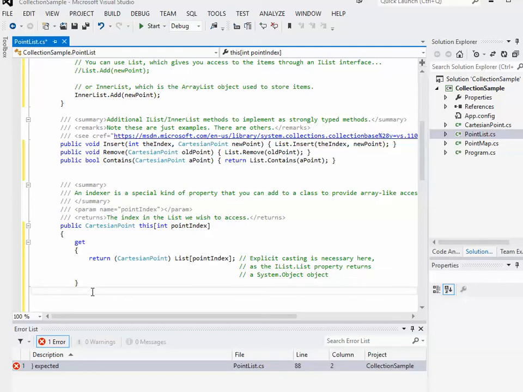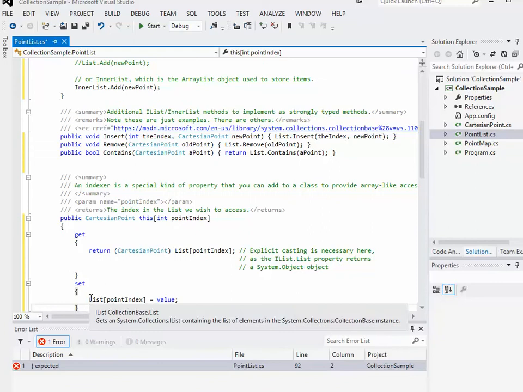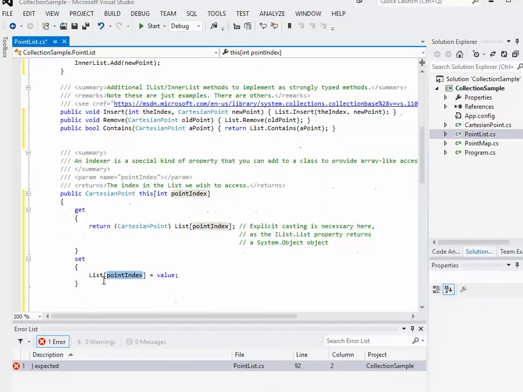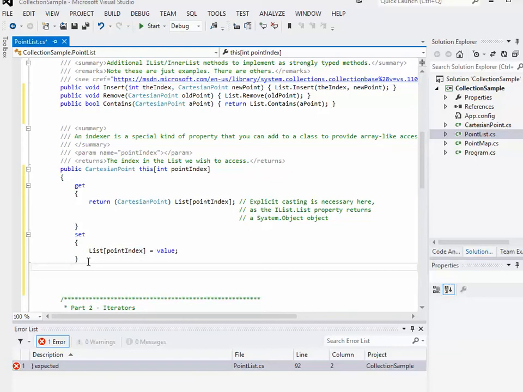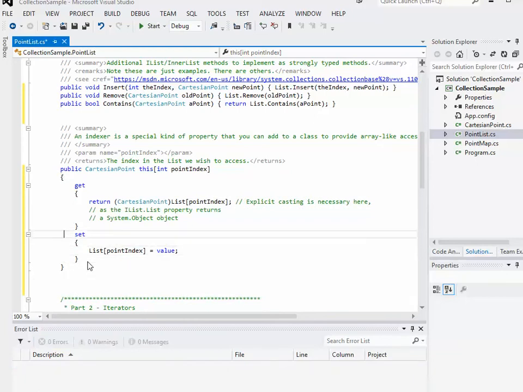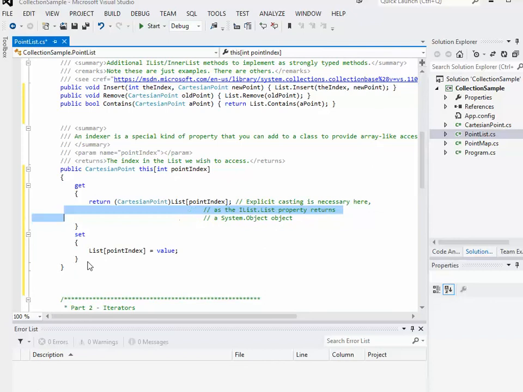Next we'll code the set block. It's simply set, and I want my list at position pointIndex equal to the value that gets sent. And then of course I'll close off this property. Oh, it's gone and fixed my comment indents for me. I don't like it that way, so I'll fix that again. All right.